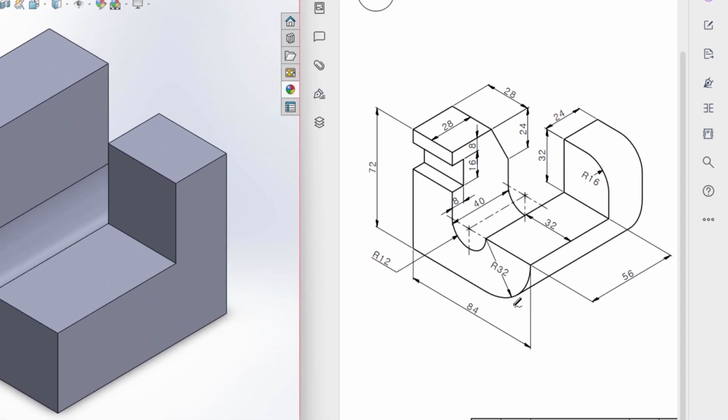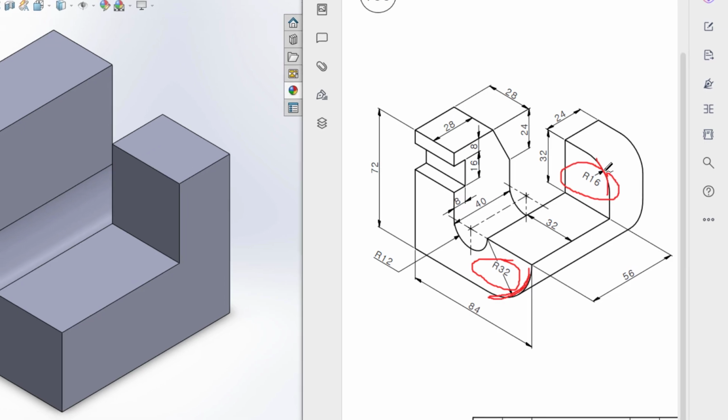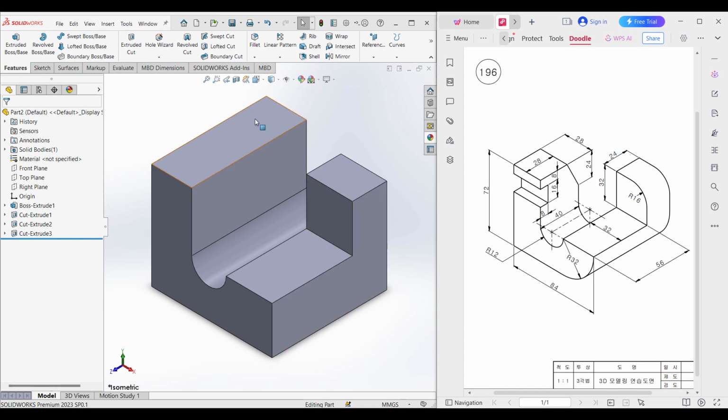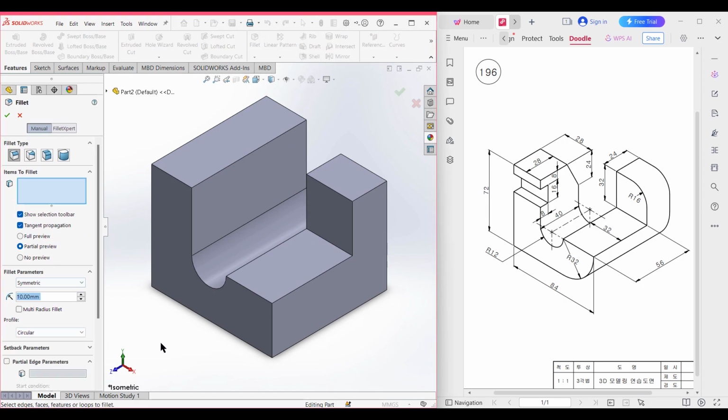Now let's go back to our sketch. In our sketch, we can see we have a fillet here, and it has a radius of 32 unit, and we have another fillet here, and it has a radius of 16 unit. So let's do this portion. So I'm selecting the fillet option from here and placing the dimension here, and the dimension is 32 unit.